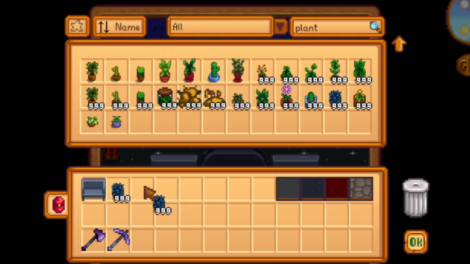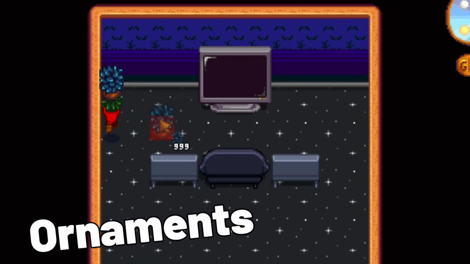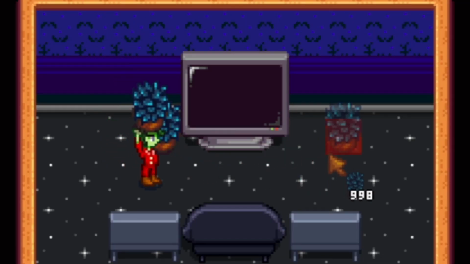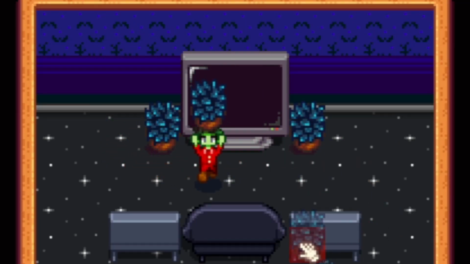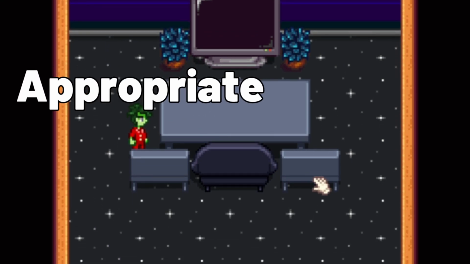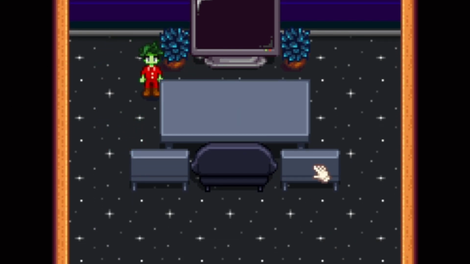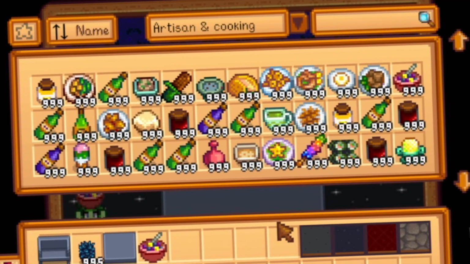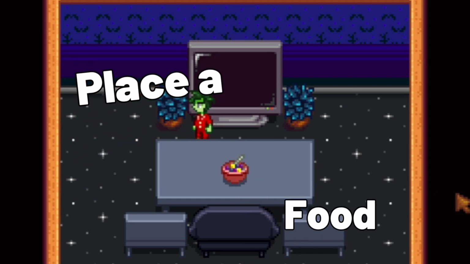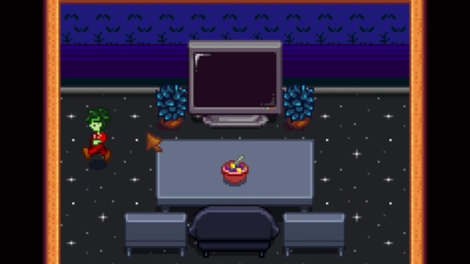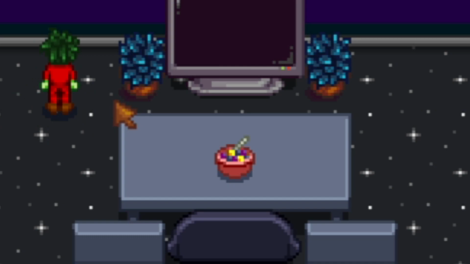Plants are good for ornaments inside the shed or even outside the shed. Next is to select the appropriate table that we want to use, and then after that is to place chosen food that we want to put on the table.